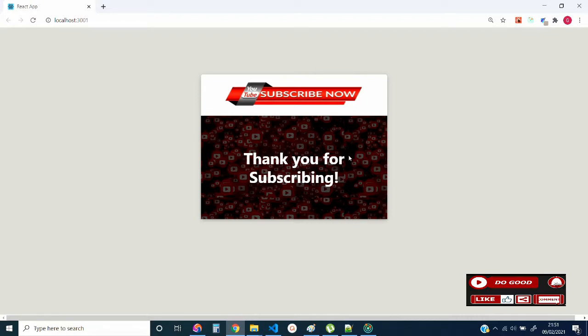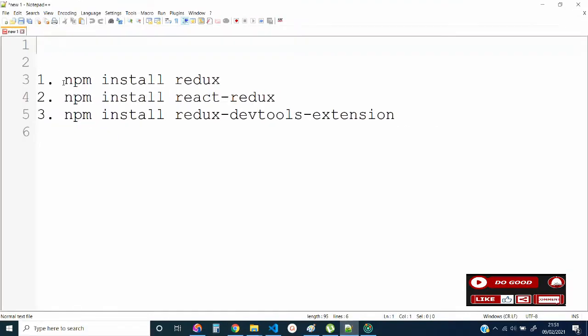If you want to type along with me, kindly install the following. 1. npm install Redux, 2. npm install React Redux, and 3. npm install Redux DevTools extension. Without wasting time, let's begin.